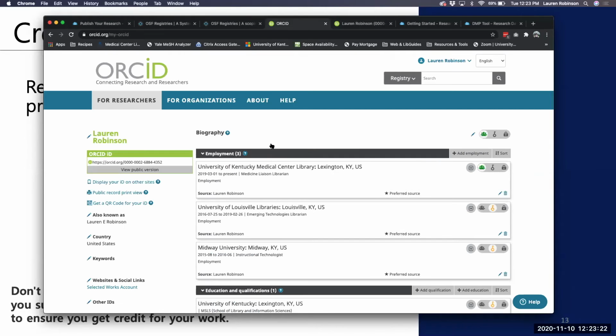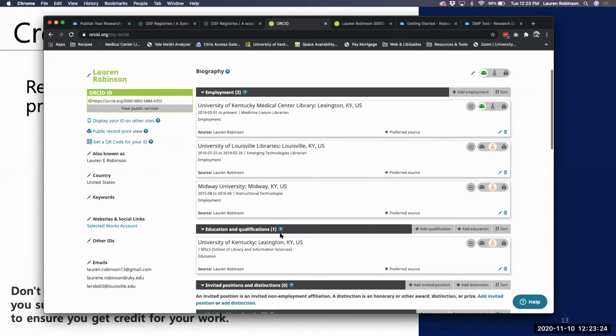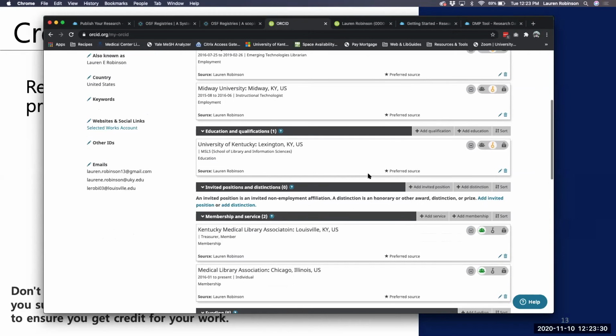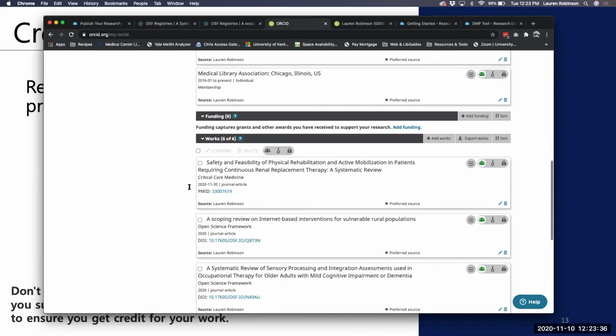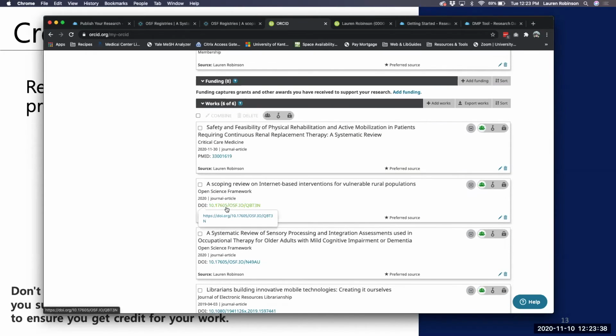You can choose how much of this you want to be available, whether it can be available to everyone, to trusted parties, or to no one, only you. You can put your memberships. You can say if those can be viewed by everyone. And then here are your articles. So here's this DOI I was telling you about from OSF.